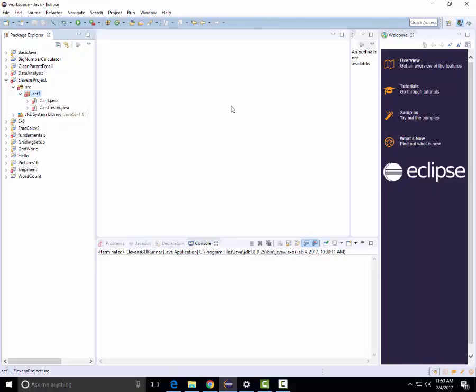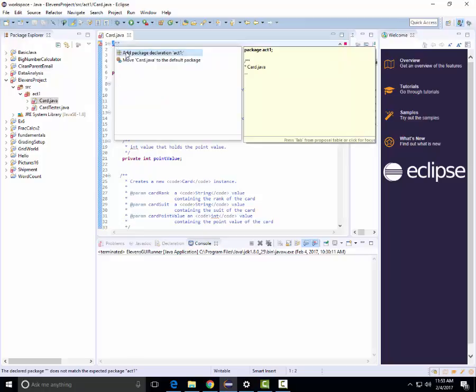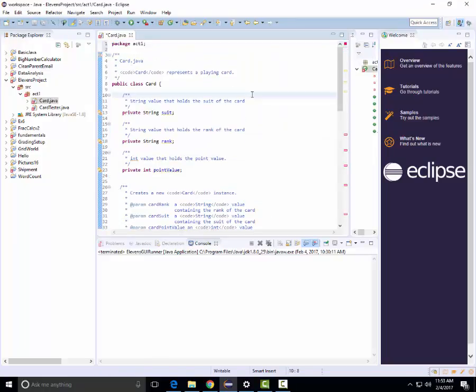However, one thing I do need to do before I can start actually doing the activity is to specify that both of these files that I just imported are actually in the Act 1 package, okay? So to do this, I have this here, right? You can see this little red squiggly. I can click on this here. And you can see here, I want to add package declaration act one. I can do that. And I can save this here, right?